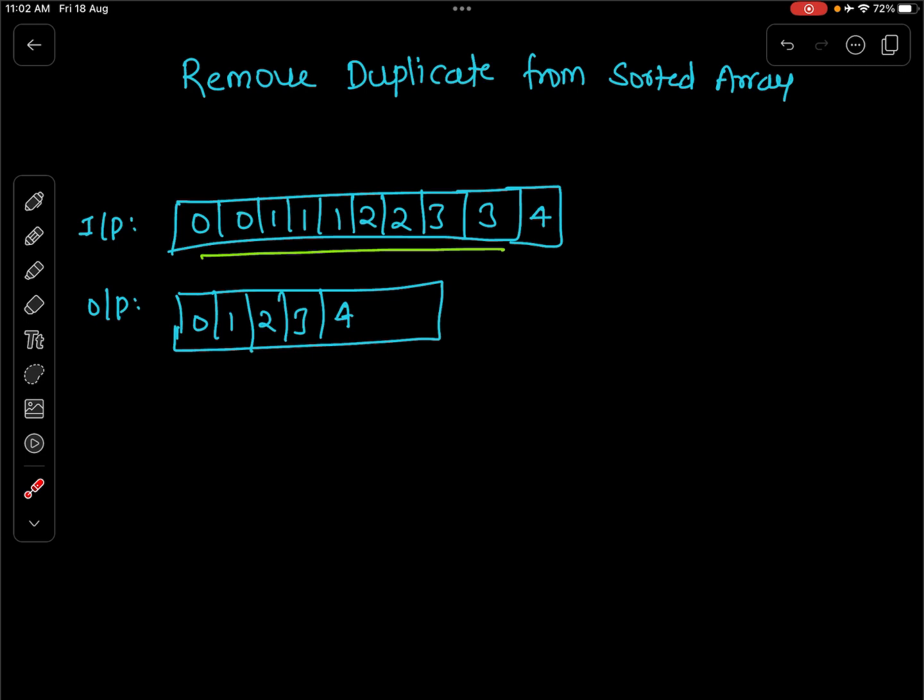We need to simply remove the duplicates, but at the same time, after removing the duplicates, my final answer must also be a sorted one. Now, as I told you, the first solution that comes to our mind is, as usual, the brute force solution. Now, as a brute force solution, what can we think on this problem?